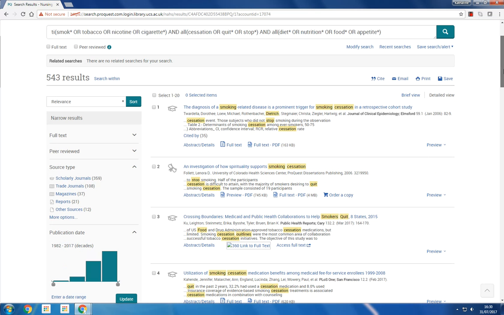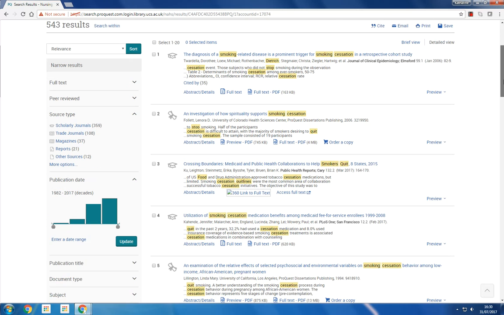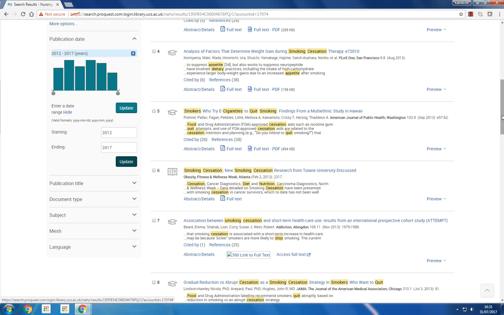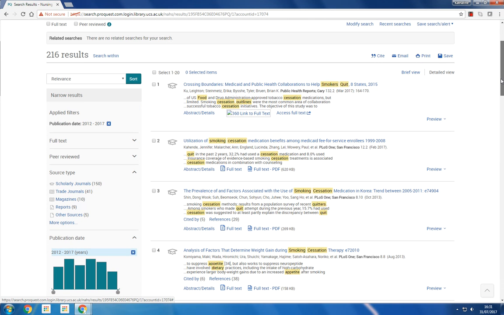So I'm now thinking about how I can refine these results a little bit. So the first thing I'd normally do is to look at the date range. Now you can use this slider here to control the date range, or you can enter your own date range, which is sometimes easier. So I could say, because there's a lot of material, I'll focus on what's been published in the last few years. So I'm going to make that 2012 to 2017, and I'm going to update my results. So those results have reduced now quite considerably.